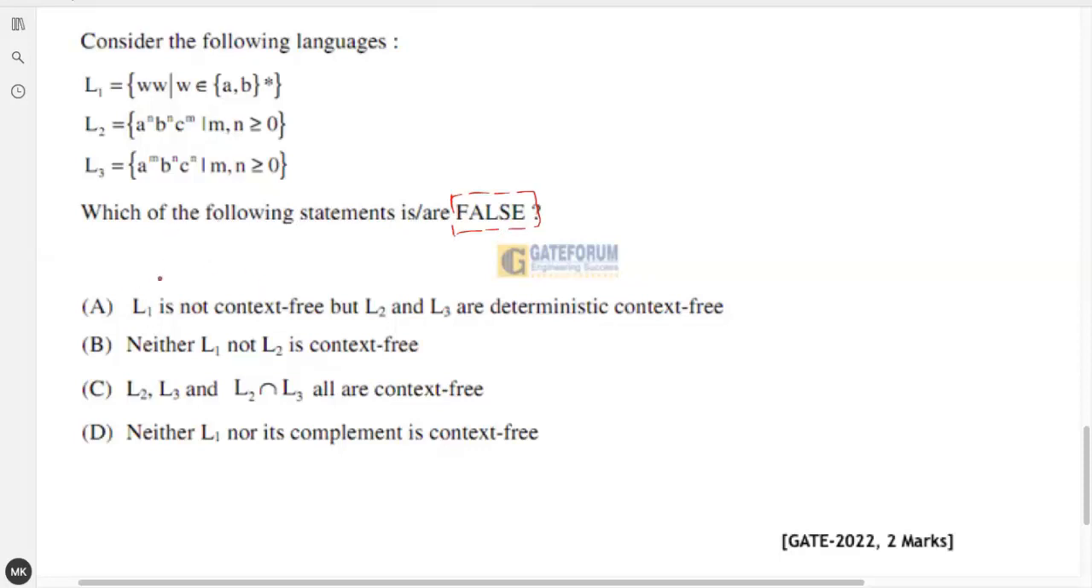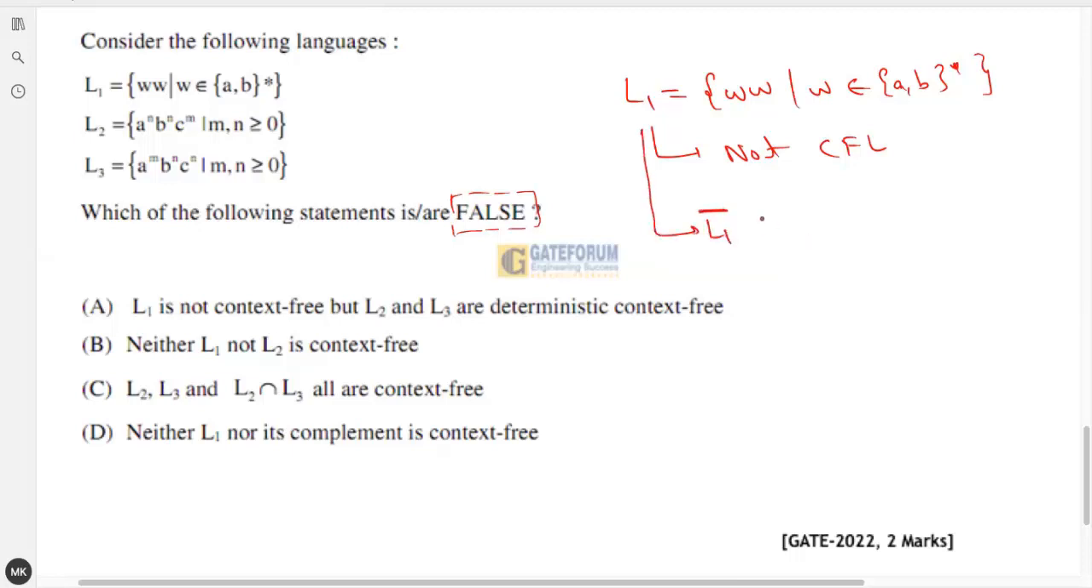Now first L1. L1 is WW. This is a very standard problem. Many times it has been asked in the GATE exam, and we know that L1 is not a context free language. And there is also one standard problem regarding that: the complement of this language is a context free language. So first, L1 is not context free, correct, but L2 and L3 are deterministic context free.